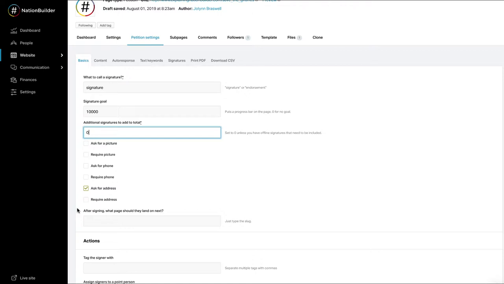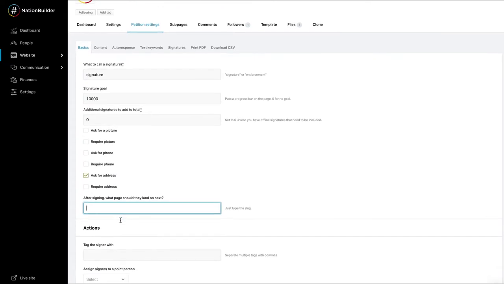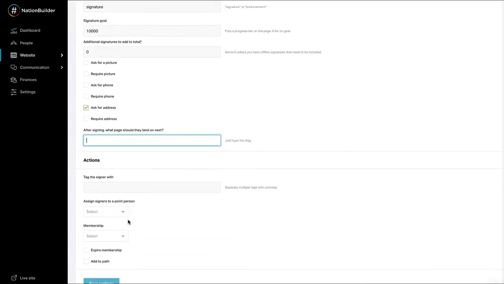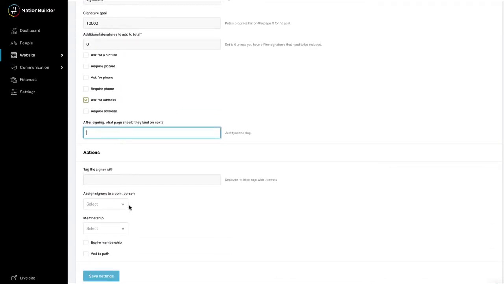You can decide what page they land on next. If a page is not listed in this box, a person signing the petition will remain on the petition page after submitting their signature. We also highly recommend that you attach tags to people who sign your petition in the Tag the Signer With field. Multiple tags should be separated by commas.